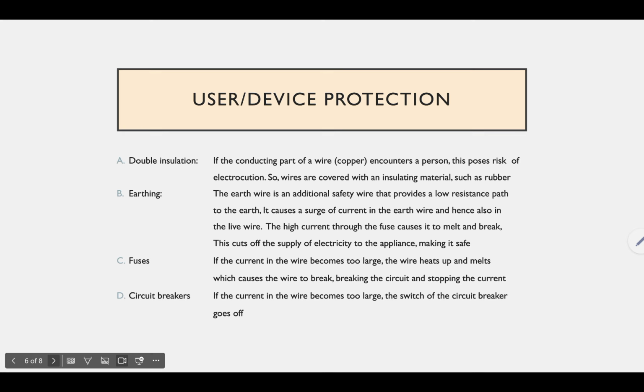If the current in the wire becomes too large, the wire of a fuse heats and melts, causing the wire to break and breaking the circuit and stopping the current. A circuit breaker acts when the current of the wire becomes too large. The switch of the circuit breaker just goes off, and when you're sure that the current is now normal again, you can just simply turn it back on, unlike the fuse.